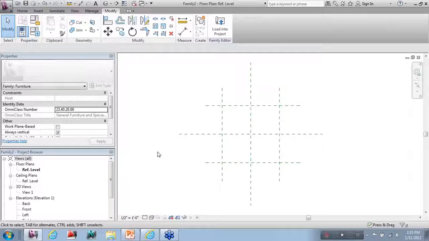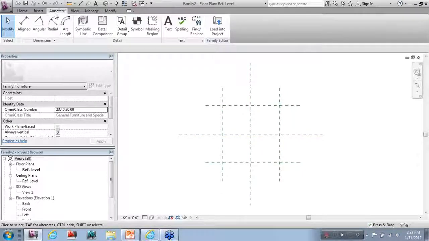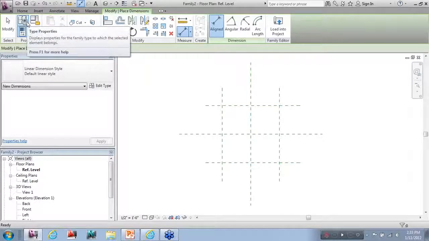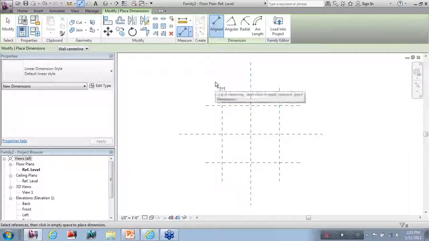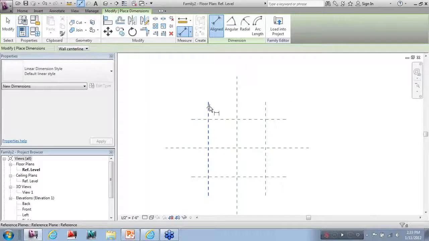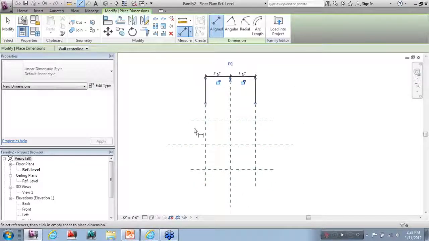Now, very quickly, I've developed some generic reference planes that I can work from. What I'm doing here is building my tabletop. That's really the first part of this family. I'm going to switch to the Annotate tab of the ribbon and select my Align Dimension tool. Once I have my Align Dimension tool selected, I'm going to select my first, my middle, and my last reference plane on this face. I'm going to do the same on the opposing side.